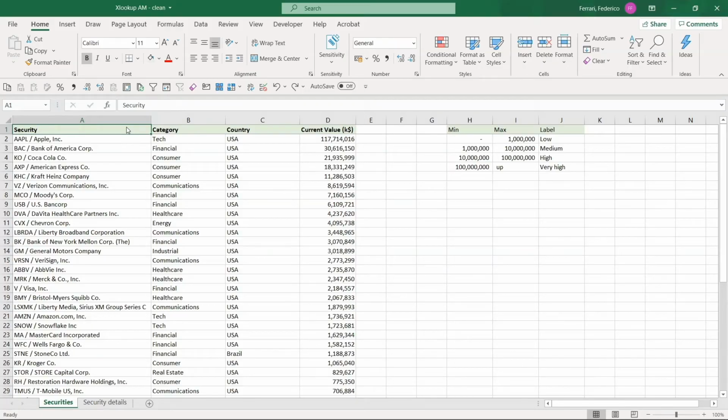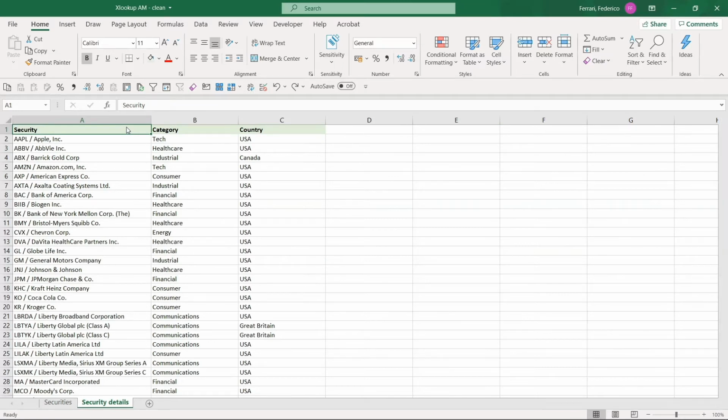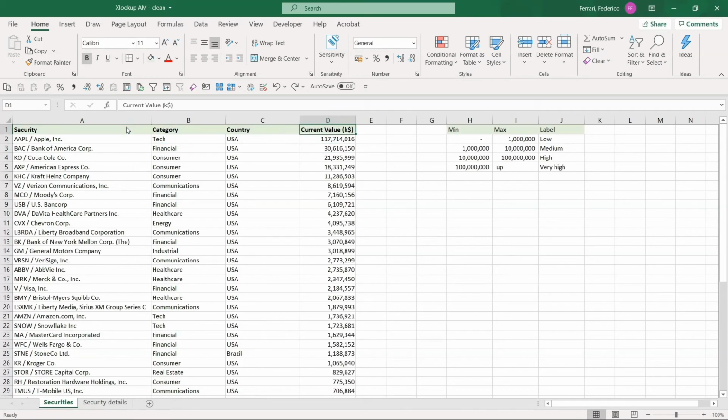Let's take once again our security database. In the first sheet we have a list of securities, the category and country associated with each security, which is retrieved with XLOOKUP from the security details sheet, and we have the value associated with each security. In addition, on the right hand side we have a little table with a list of intervals and the label we would like to assign to each security based on its value. Let's enter the XLOOKUP formula for a second.